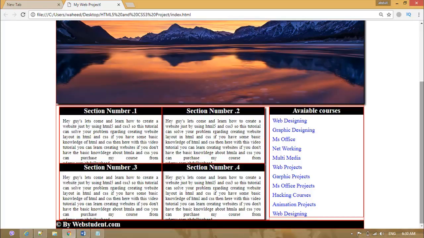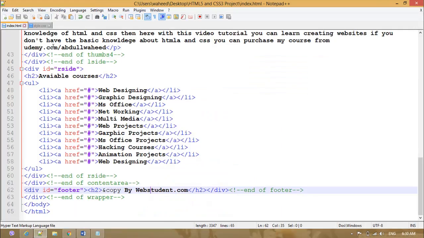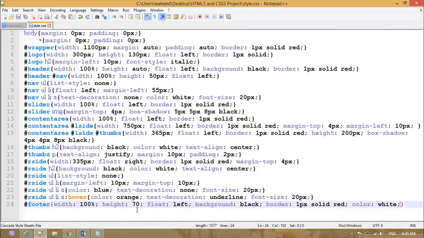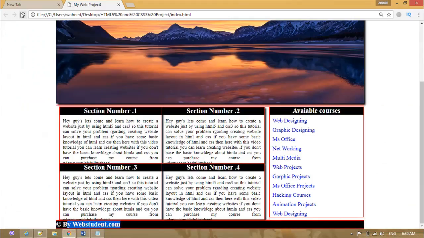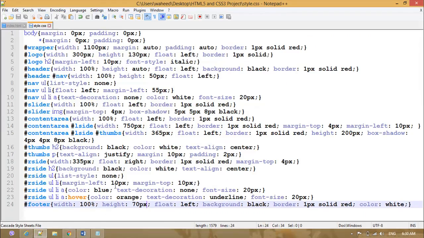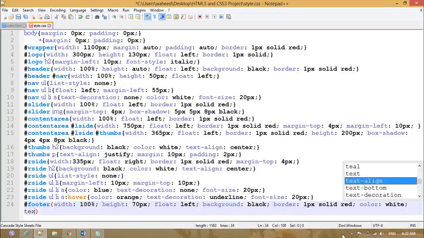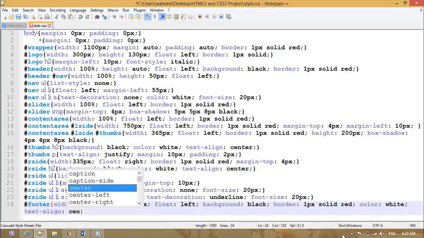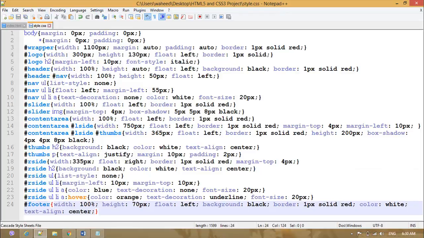So you can see we have a footer here, and the height of this footer is just 70px, not only 70. Refresh. You need to just take this text in center. You can just write here text align center. You can save this.